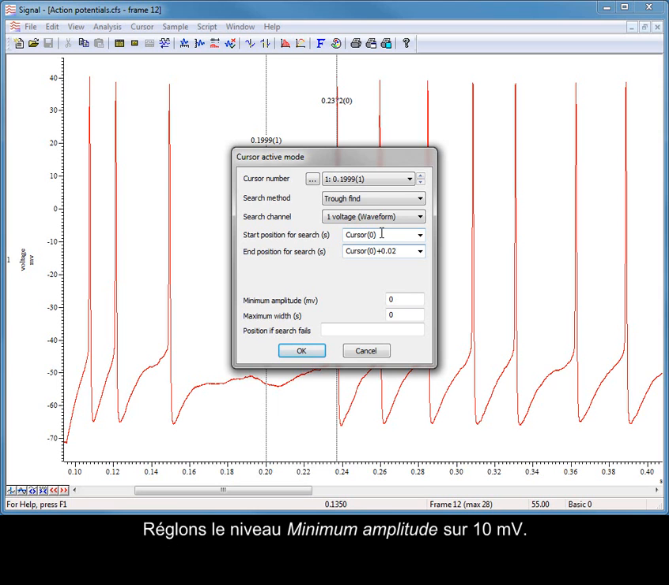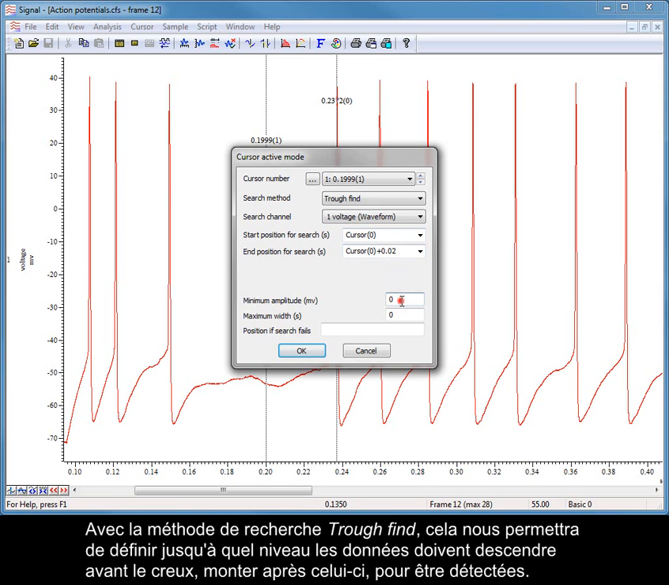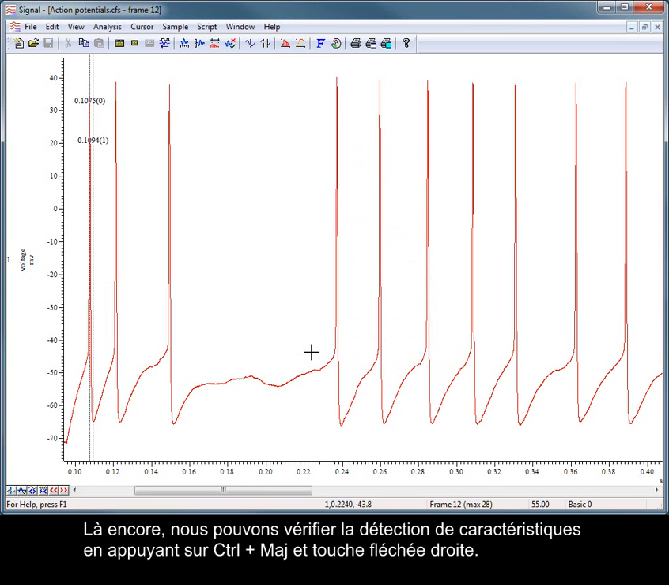Setting the minimum amplitude level to 10 millivolts. For the trough find search method, this sets how far the data should fall before and rise after the trough to be detected. Again, we can check the feature detection using Ctrl and Shift and the right arrow key.